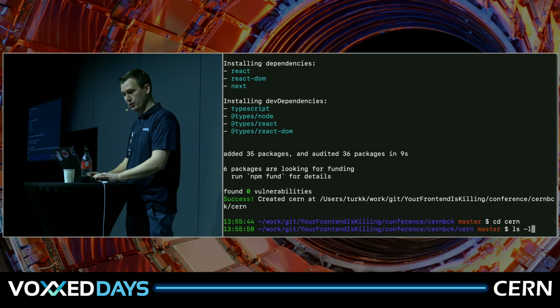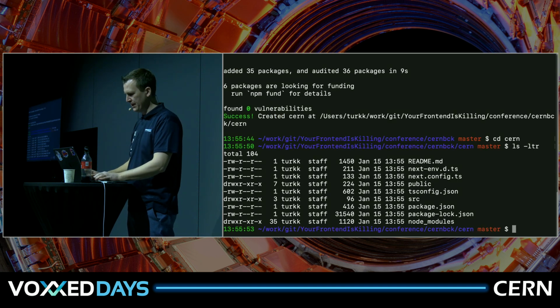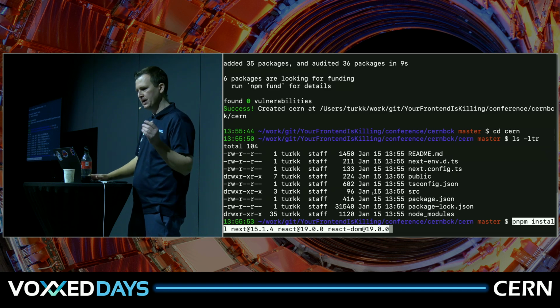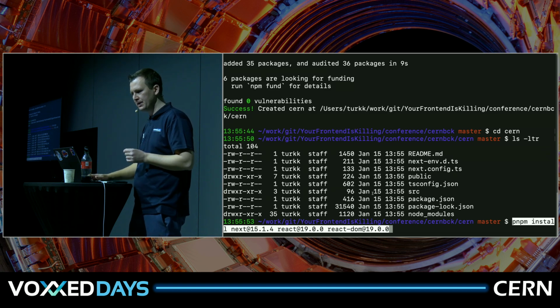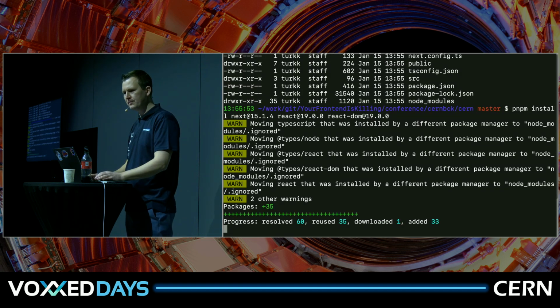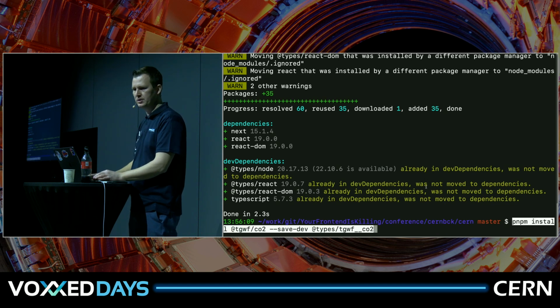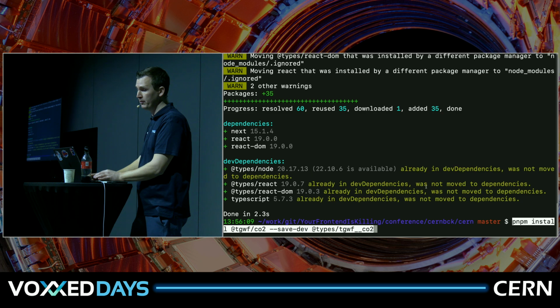And inside CERN, we are going to install some packages. And one of those packages are here. I'm copying it right now because I don't know it by heart. So we are installing some libraries like React, React DOM, and we're using pnpm. We are also going to use some libraries from the Green Web Foundation. So what we are doing is installing the Green Web Foundation CO2 library.